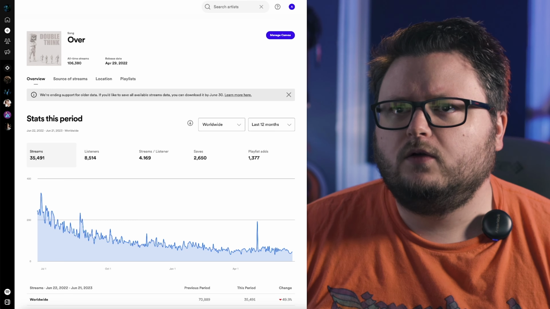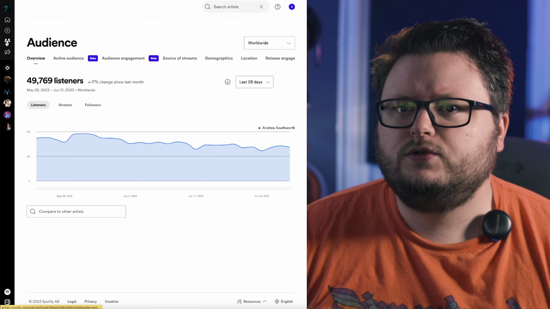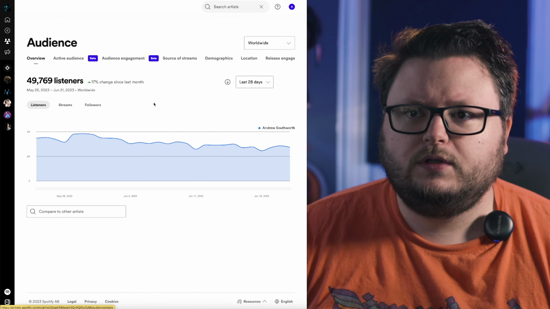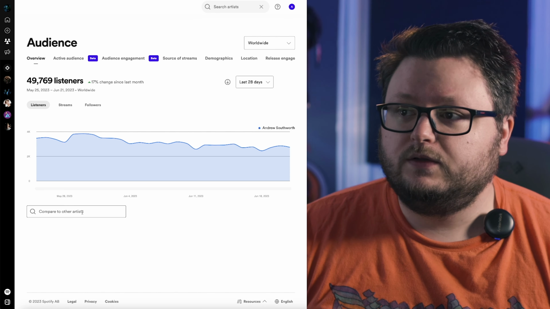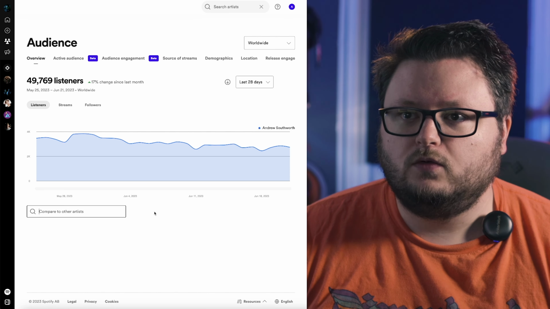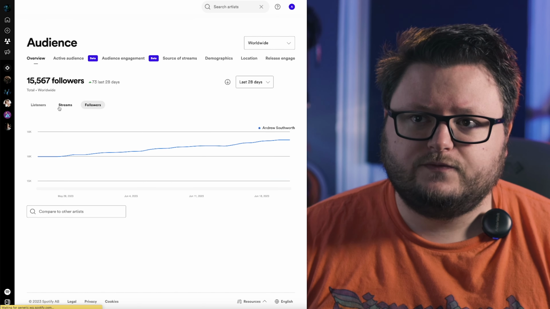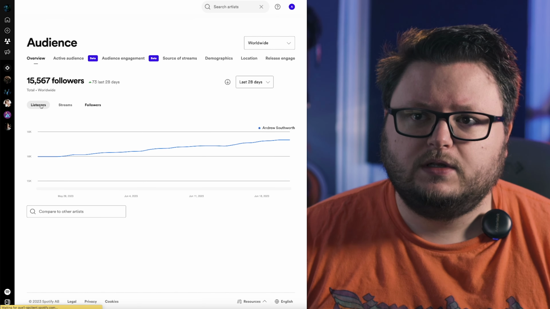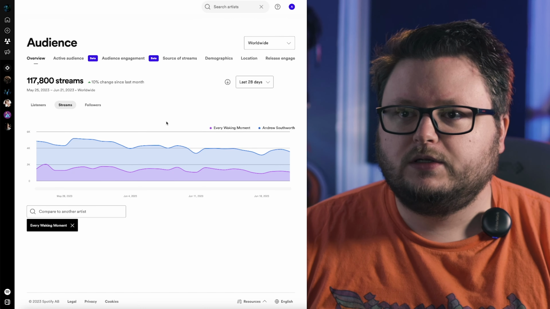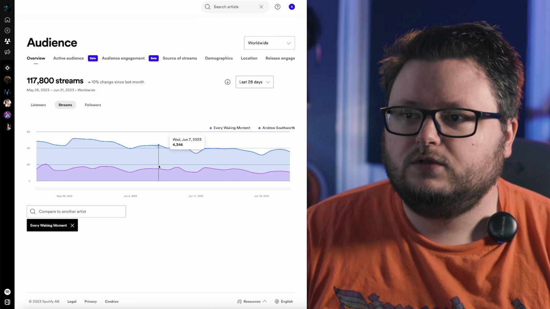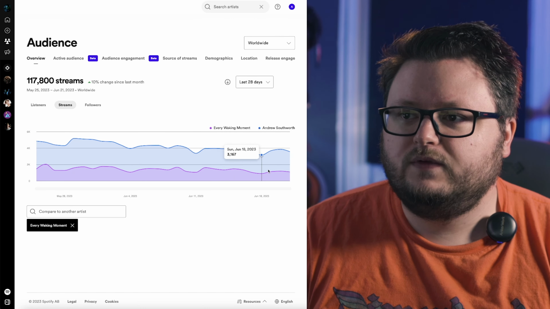Now let's talk about the feature that we're losing. If we go to your profile level here, you might not have known this, but there's this compare to other artists thing. So let's say you're wondering, you can see monthly listeners, right? And you can see followers for an artist, but you can't see streams for an artist. So let's say you wanted to compare yourself to another artist in terms of streams. I could go in here and I can type in Every Waking Moment, which is one of my music projects. And I can see the streams graphed against mine over time. I can also look at the listeners and the followers over time.